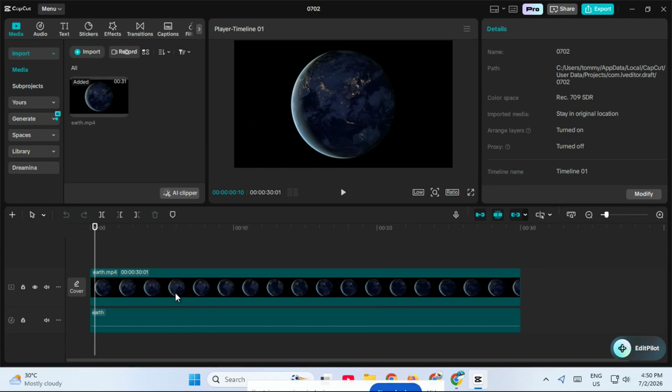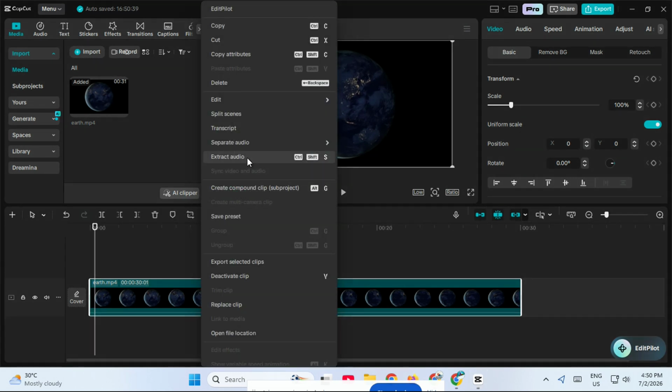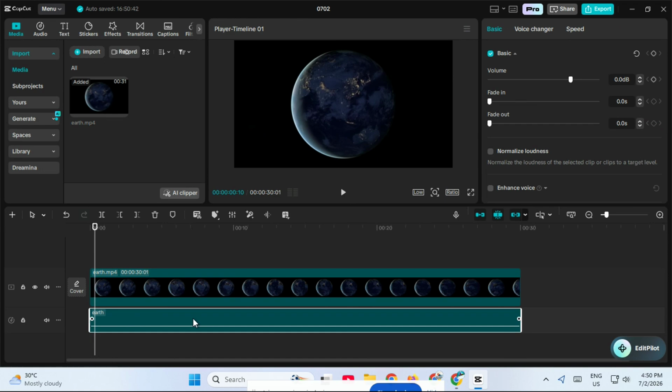Now, if your sound is attached to a video clip, you'll want to separate the audio first. This makes it much easier to apply the bass boost effect directly to the sound. To do that, right-click on the video clip in the timeline and select Extract Audio. CapCut will split the audio from the video and place it on its own track. Once that's done, you can work with the audio separately without affecting the video itself.